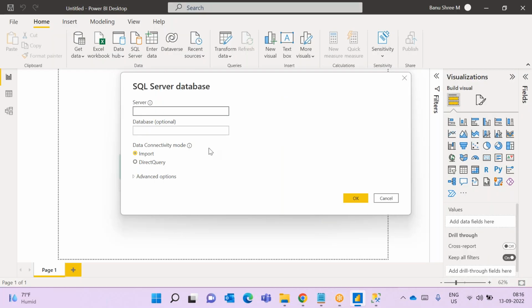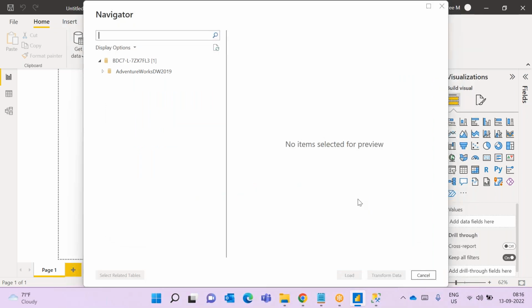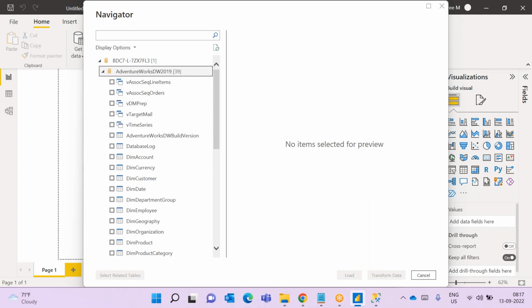I'll come back to my Power BI and paste it. Once I give OK, we will come back to these options later, as today's topic is about these options. For now I'm just showing you how the server connects. So this is my server name. Once I give OK, a Navigator pops up. This is the Navigator dialog box, which allows us to select the databases or the tables for our reporting purpose.